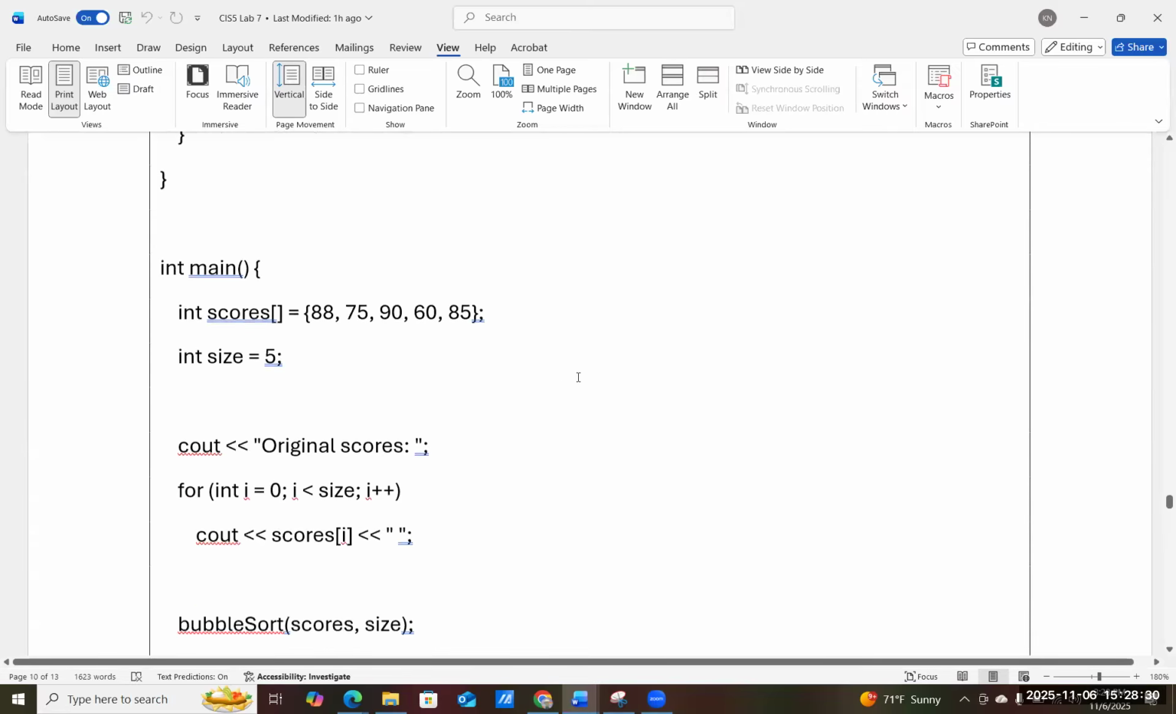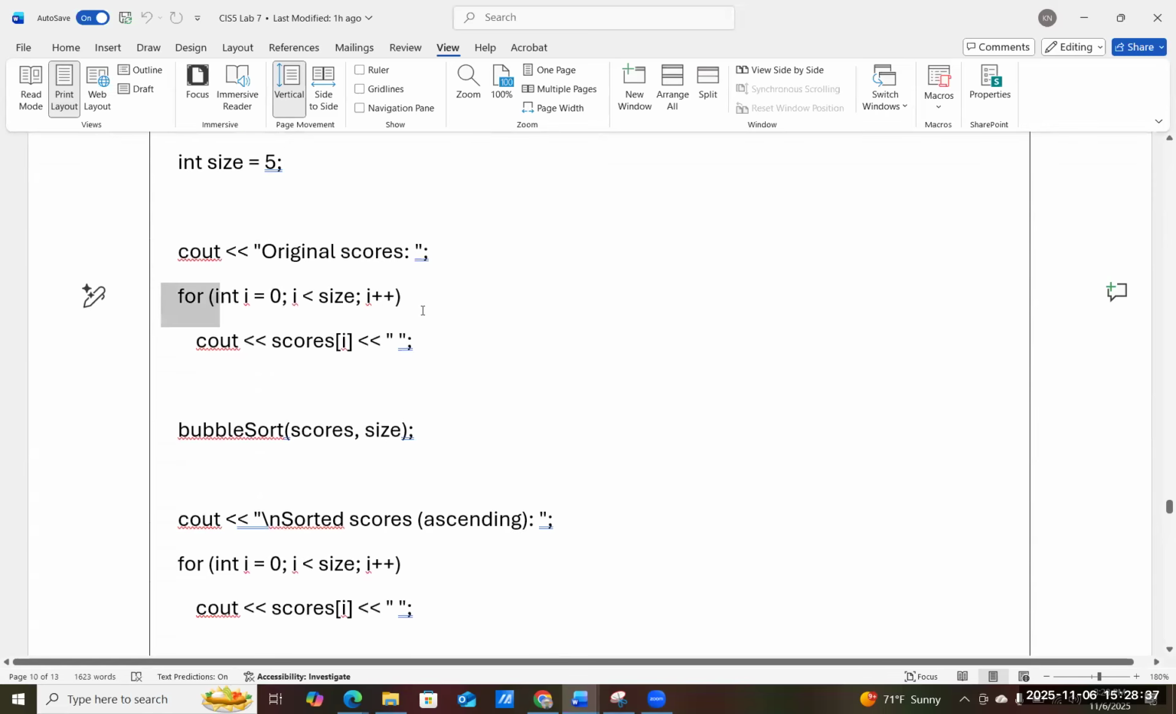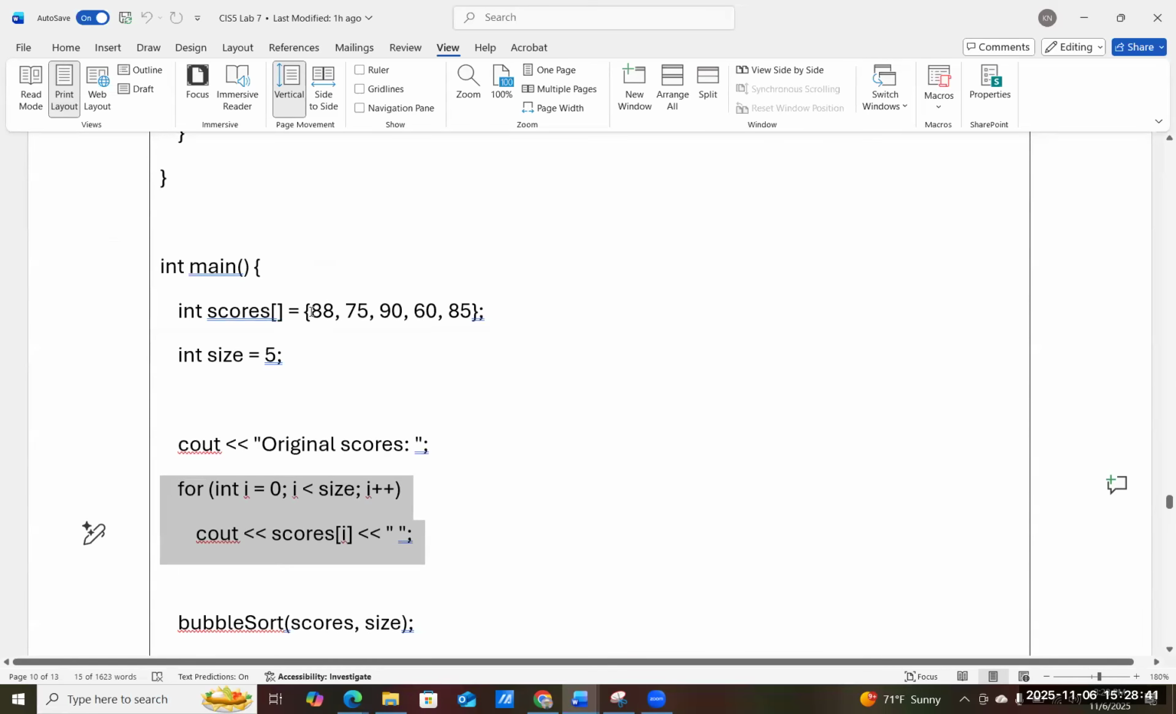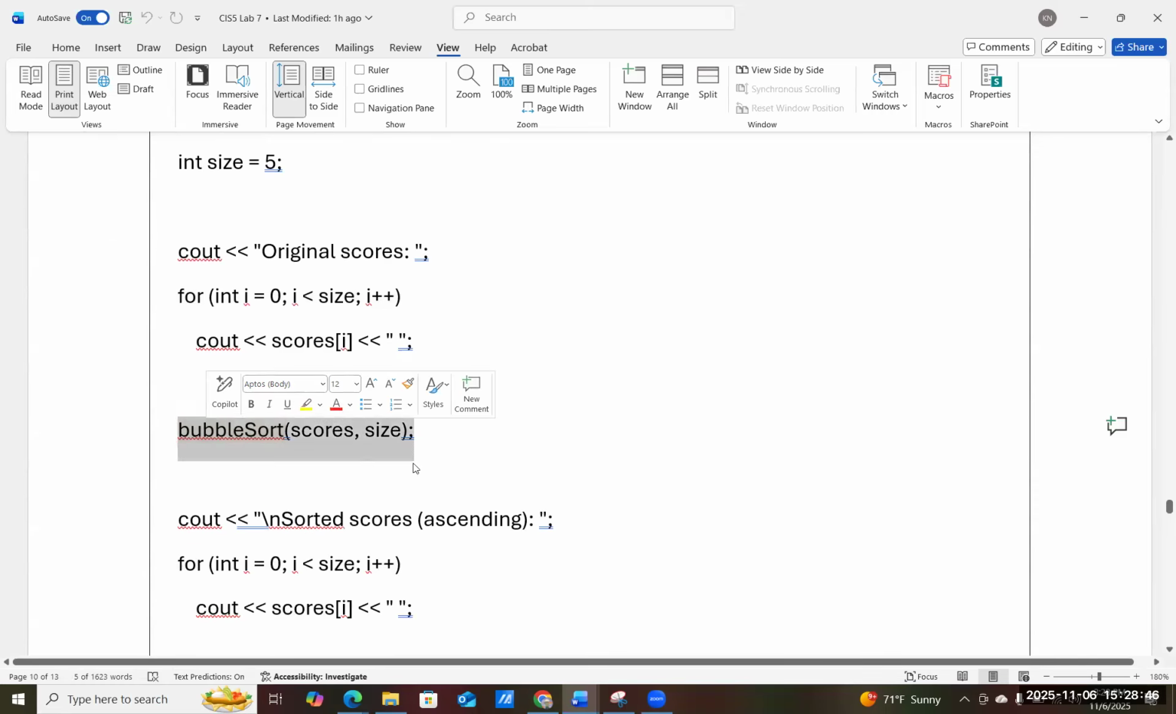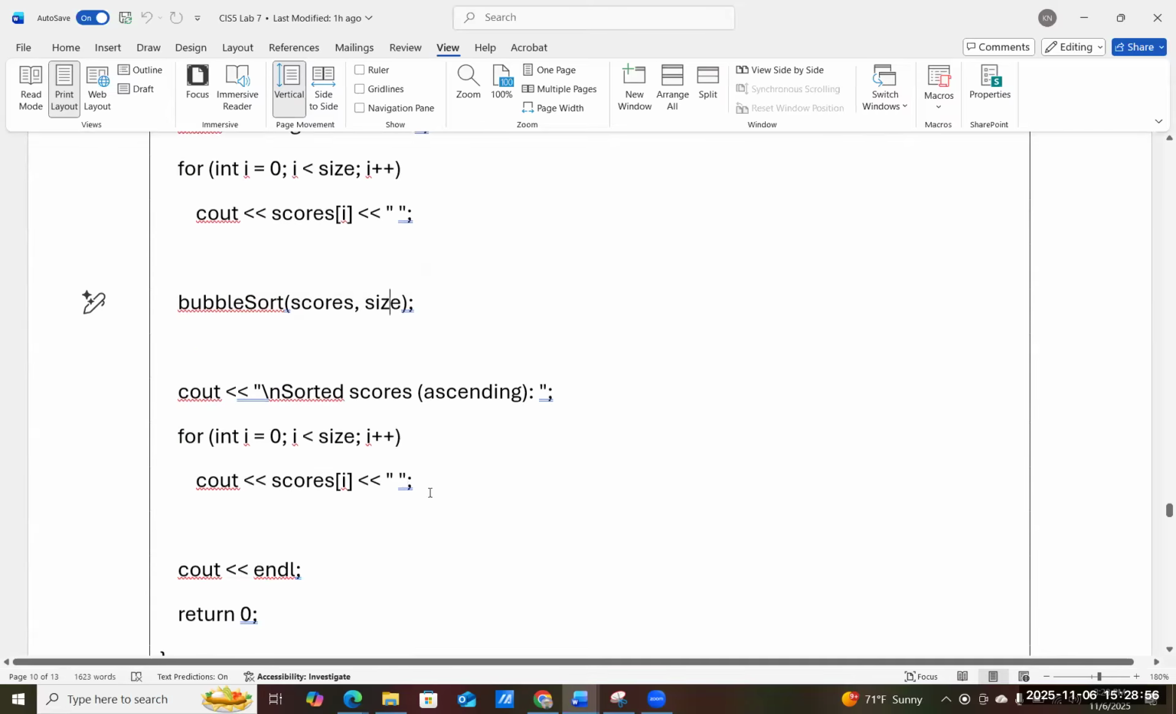And then in the main, make sure that you define your array and the size of your array. And again, we are going to loop through to display the original scores from the array, which are these values. And we're going to call the bubble sort function that we previously defined. All we have to do is specify the array and the size of the array.